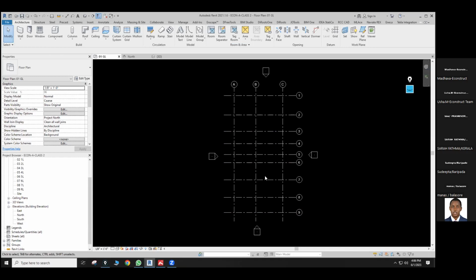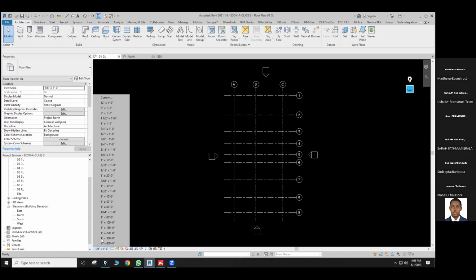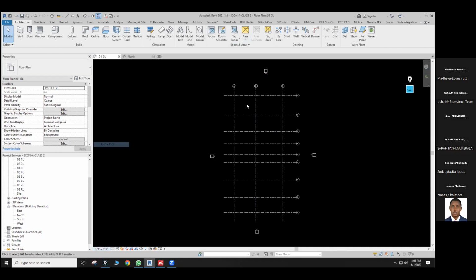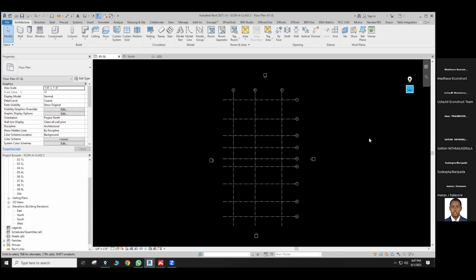Then again, we can also change the scale factor here. So the grid bubbles and these icons are showing bigger, right? So you can just come over to the scale factor. This is 1/8 inch equal to 1 foot. Therefore I'm changing it to 1/4. See that? Now it's better and a very nice presentation, and you can change that.